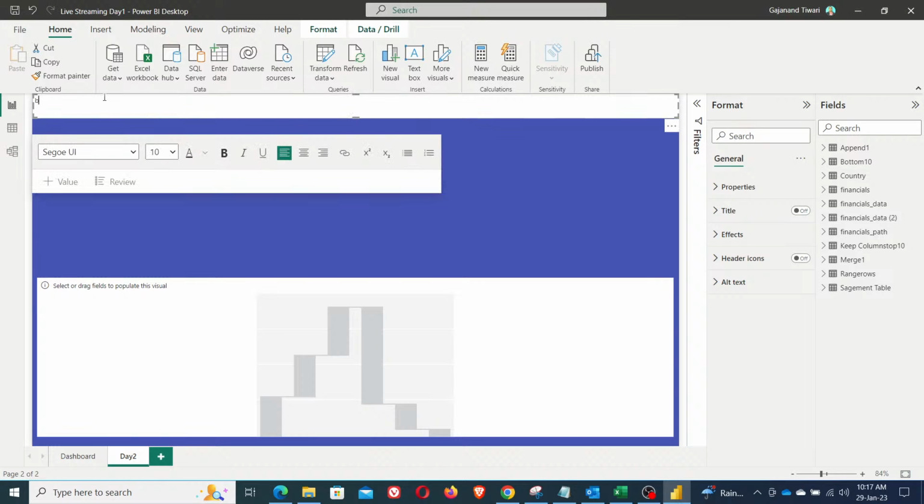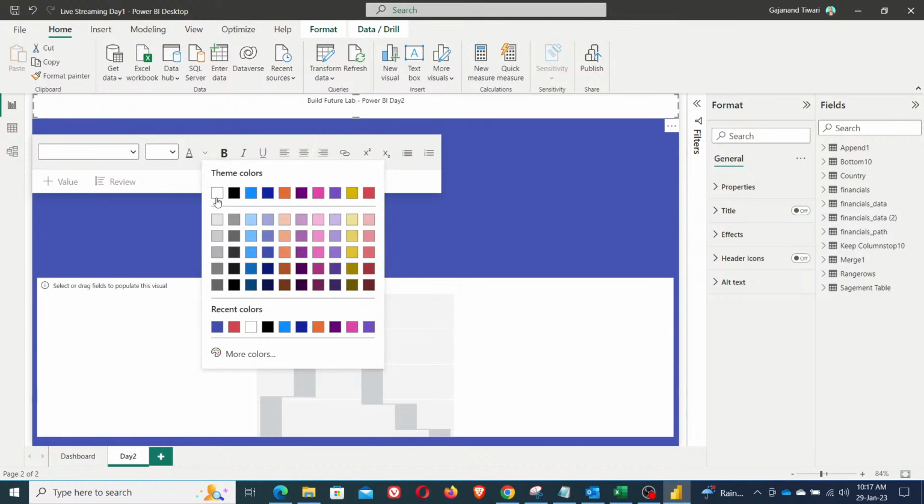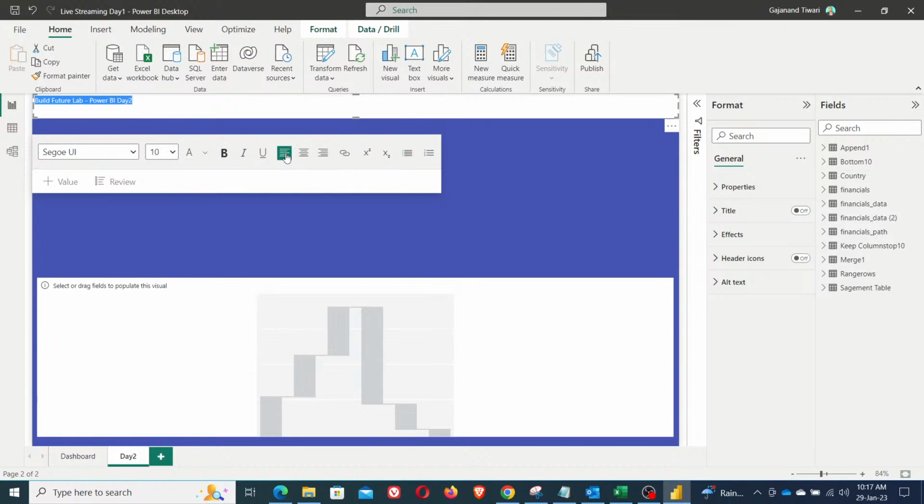Then build future life PowerBI day 2. Okay, day 2. So let's select that and increase the font. I come to the middle and bold it. Okay, now sounds good.